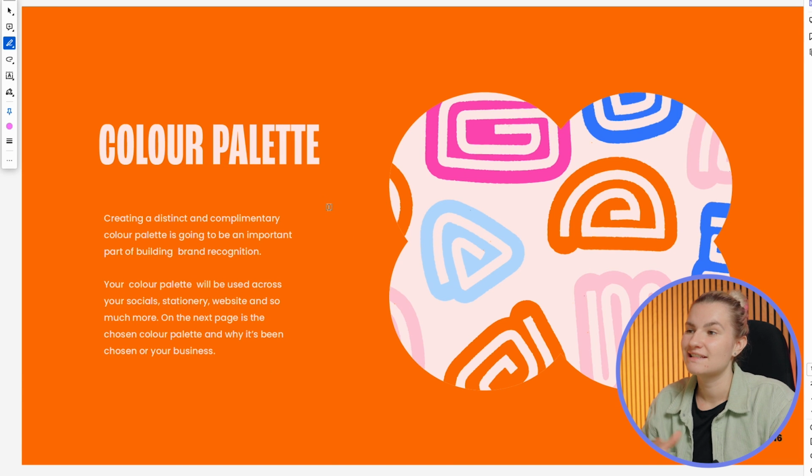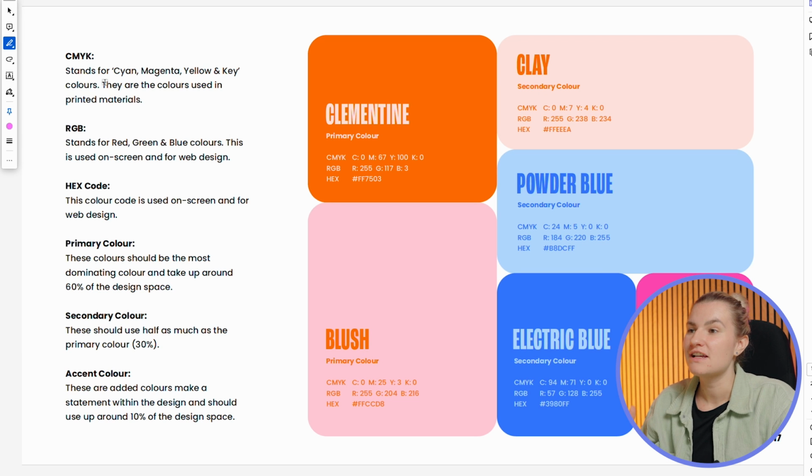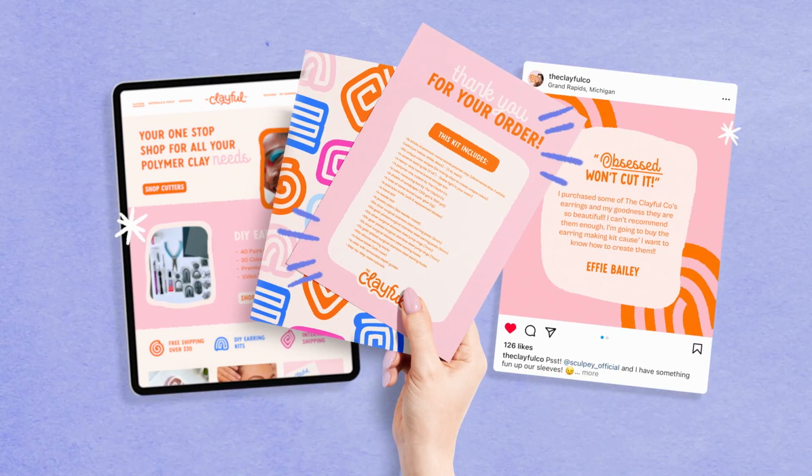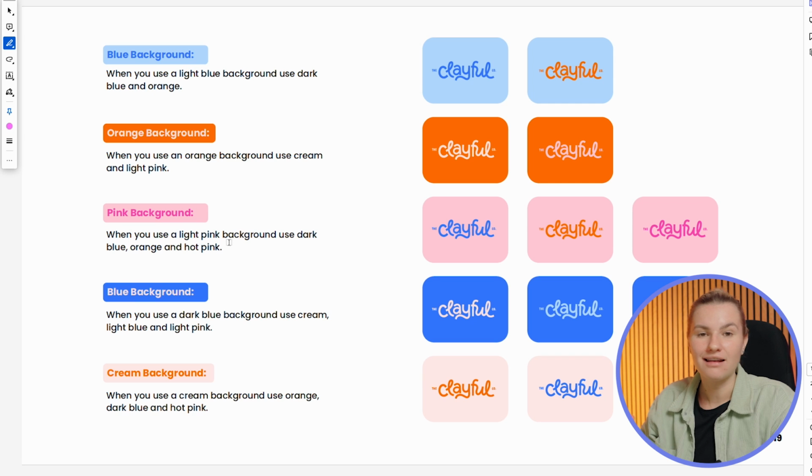The fourth section discusses the color palette. So first, I provide the client with the CMYK, RGB, and hex codes. Now, this ensures that they're using the exact colors chosen for their brand across their website, social media, and marketing materials. Next, I demonstrate the colors in action.